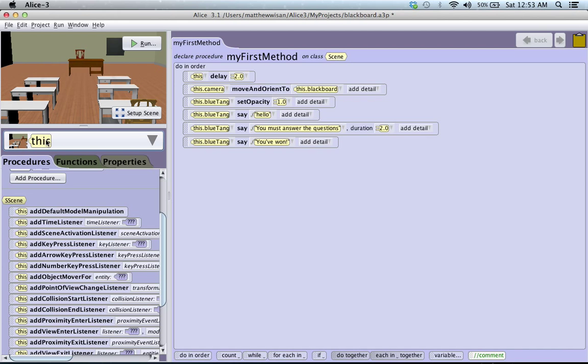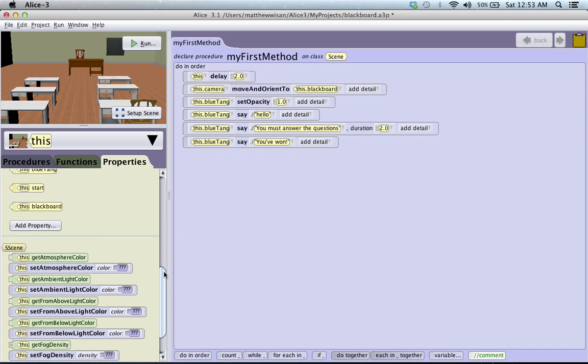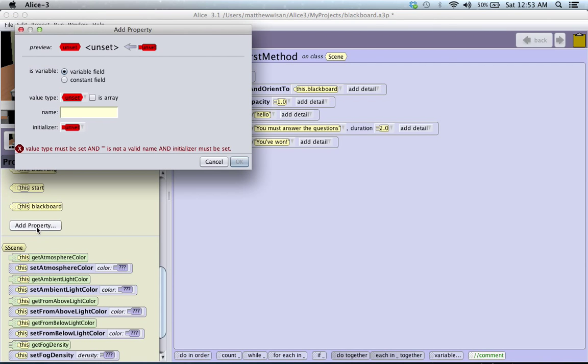So once you have this selected, go over from procedures and click on properties. Makes sense, right? And then scroll down until you get to this add property button, and click the add property button. We come up with this dialog box where we have four options that we need to fill. The first one: is it a variable or is it a constant? Just leave it the way it is, where it has variable checked.